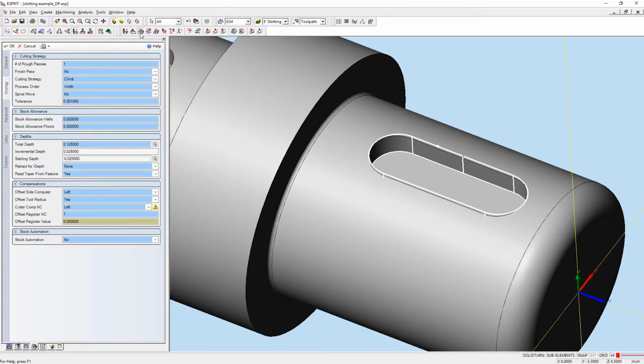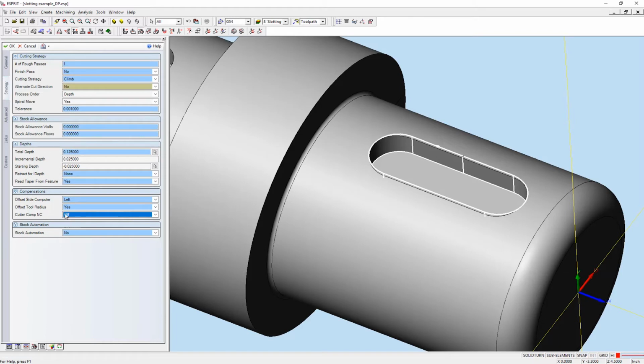To create the ramping moves down into the depth of the feature on the strategy tab, we can set process order to depth and spiral move to yes. To create the alternating passes, set cutter comp NC to off. G41 or G42 cannot be output if your passes will be going back and forth, since that would change the offset side when the direction changes. When we set cutter comp NC to off, the alternate cut direction option becomes visible.